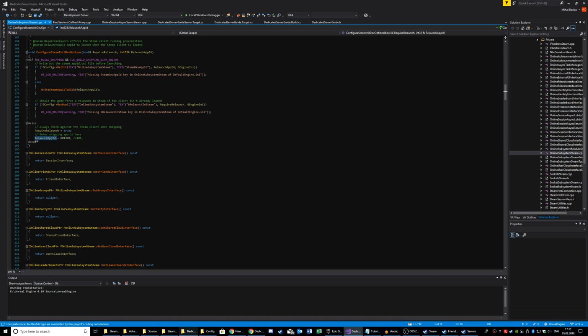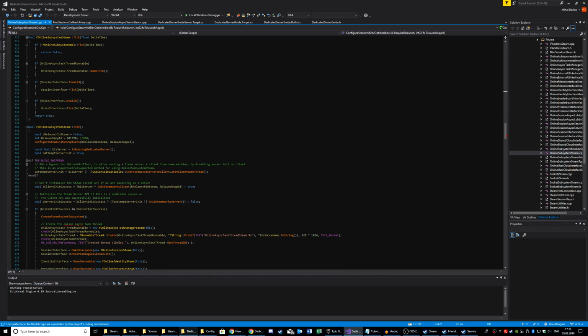Right here, so it will be relaunch app ID. It was 0 before, so set it to 480 if you are using the Spacewar app ID, which is 480. This is my custom app ID. So if you have a custom app ID, just write it here. Okay, and now you need to do the same thing on line 343. So this integer right here, relaunch app ID, it should be 480 if you don't have a custom app ID. So it should be this.